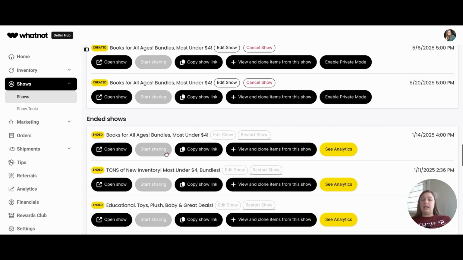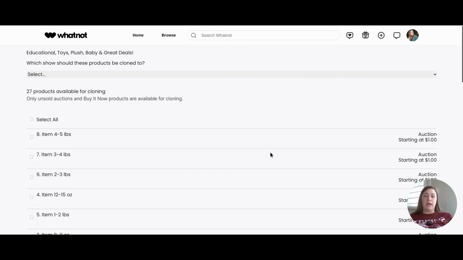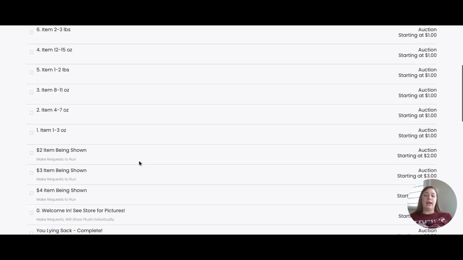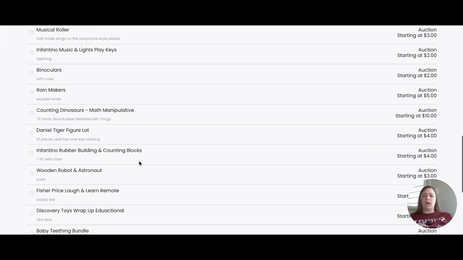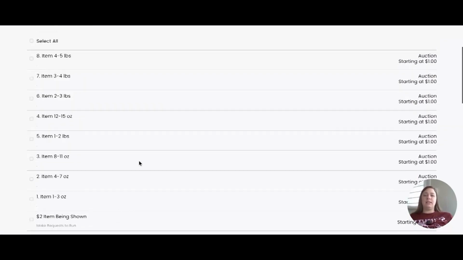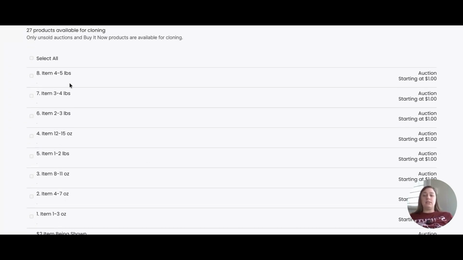So let's go ahead and view and clone the items from a show that I have that's coming up. Let's do this toy one because that's what we're doing on Friday. So what we're going to do is just click view and clone items from this show, and it's going to pop up and it's going to have everything that I had that's still available from that show. So I had some games, I had some plush, I had some toys, and then I had, of course, my listings for items by weight, which if you guys are curious about this, we will talk about this later. I've had a lot of people ask me how you create these listings so that when I'm in an auction, I don't have to have everything individually listed. I can just run it by the weight of the item.